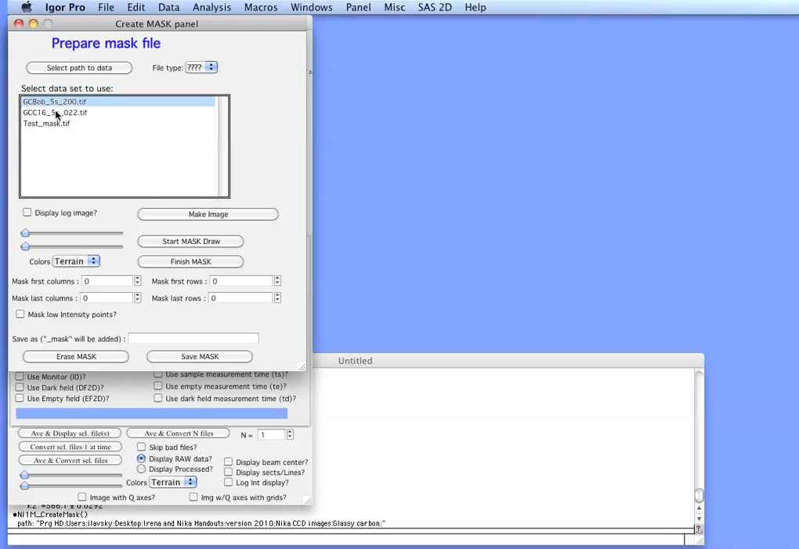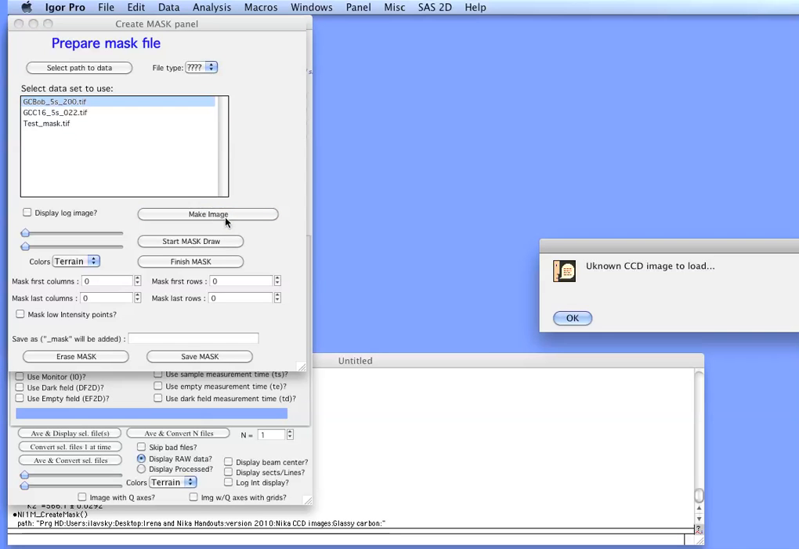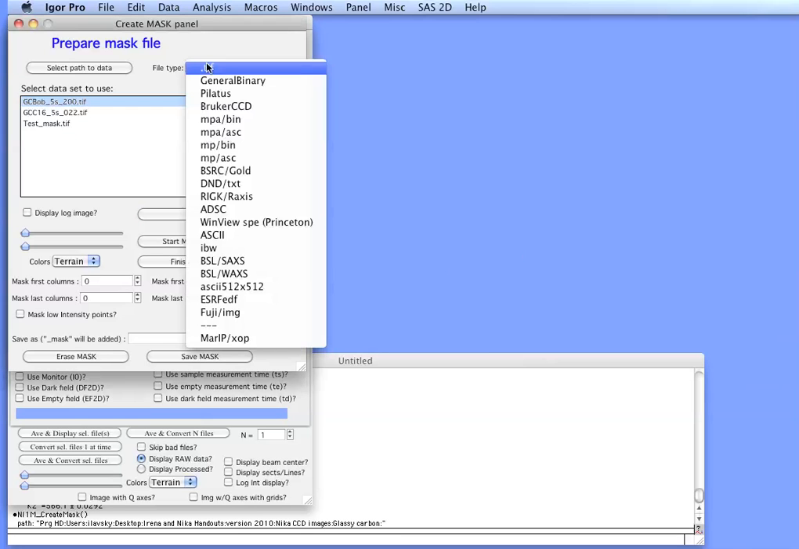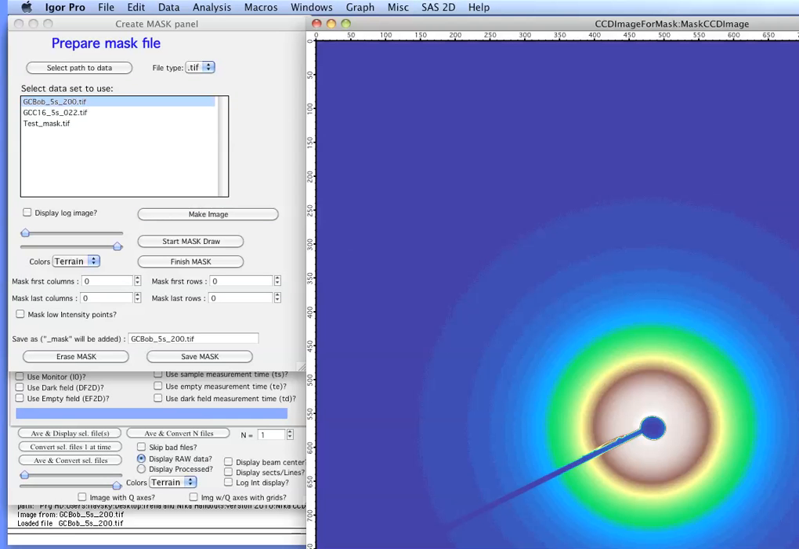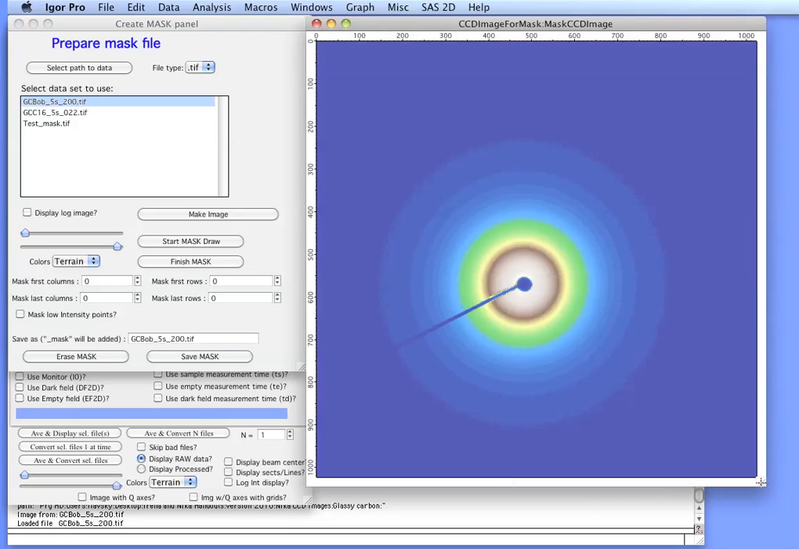So now we have two measurements of glassy carbon. This is actually a mask I created in a previous attempt, so we can select any one of them, say make image, select the TIFF file here, and then say make image. Now what we see is an image which is very homogeneously covered by glassy carbon.